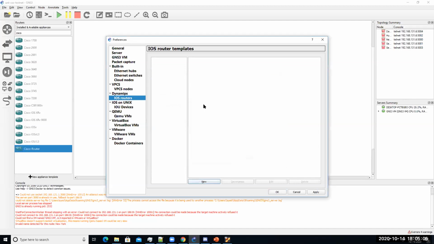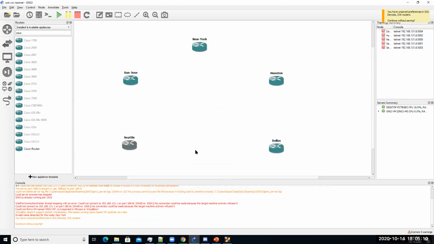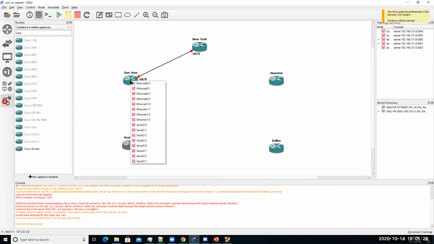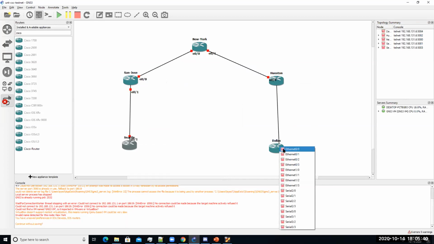All right. Let's connect the devices. So we have E00 connected to here, E00, and let's see the ports. Then we have E01 of San Jose connected to Seattle, E01. Then we have E01 of New York connected to Houston, E00. Then we have E01 of Houston connected to Dallas, E00.